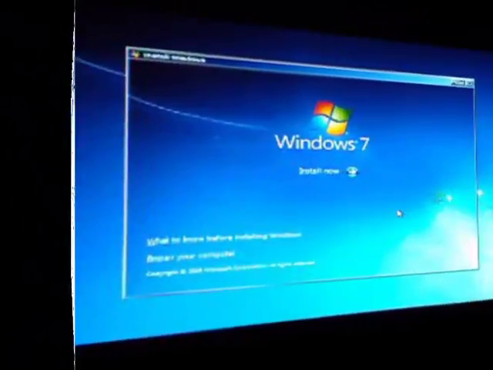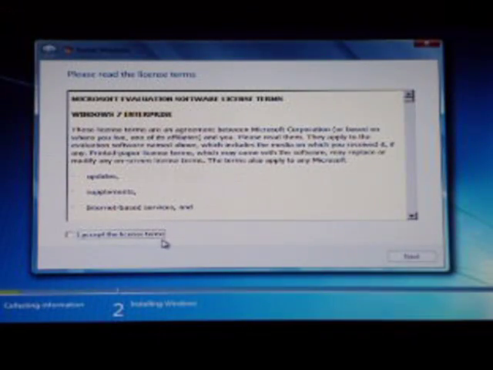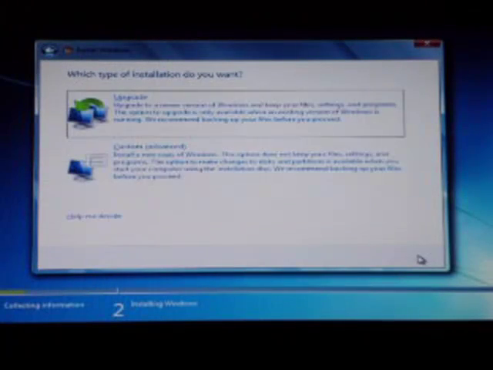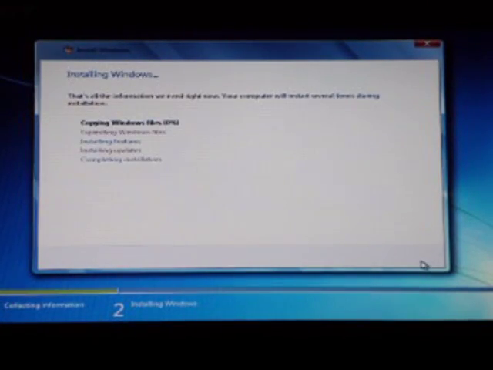Okay, so let's get started. Boot up your installation disk, and we're going to be installing Windows 7 on our reference computer, the computer we're going to be using to build the image. So we're just going to do a flat-out install. You don't have to do anything fancy with this.